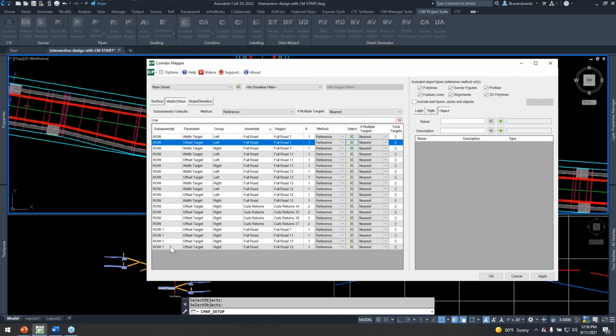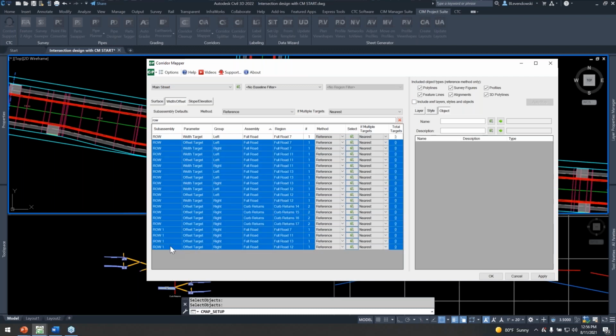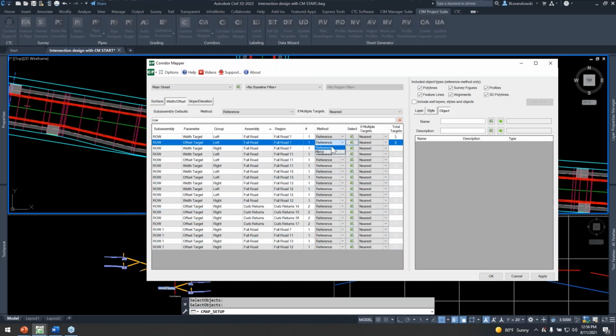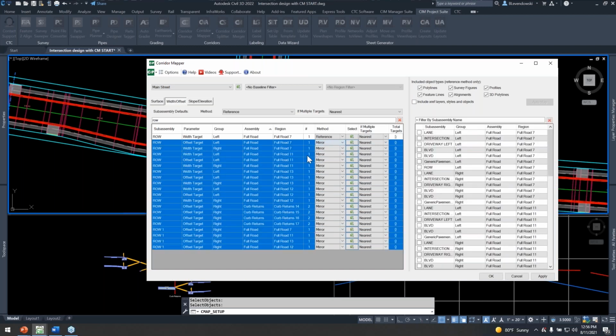Then we can take a whole series of other subassemblies and set their method, instead of reference, which is the layer, style, or object thing we were talking about, we can set it to mirror. When we set it to mirror, this whole side of the interface changes. We're going to have these subassemblies mirror a parent subassembly. And that would be this one right here.